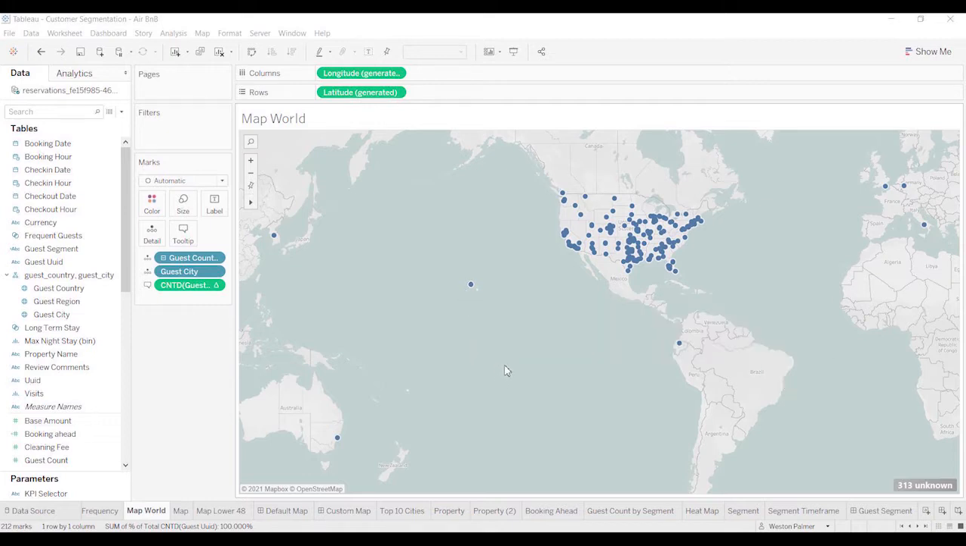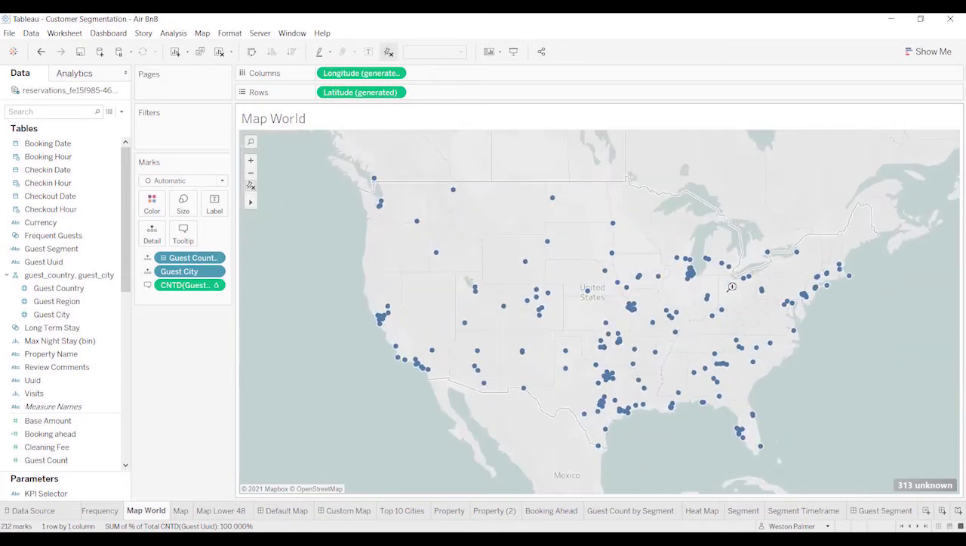Okay, first thing I did was I came over here and did the zoom. I want to zoom in on just the United States. Although there's other data points outside of that, the real focus is going to be on the United States because this happens to be Airbnb data and that's where the quantity is. So that's a good start.